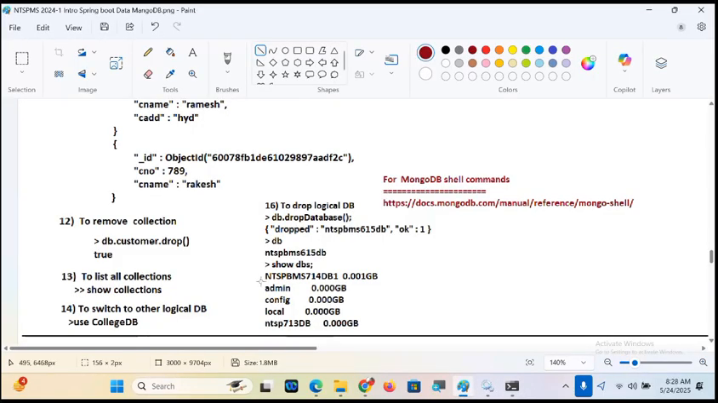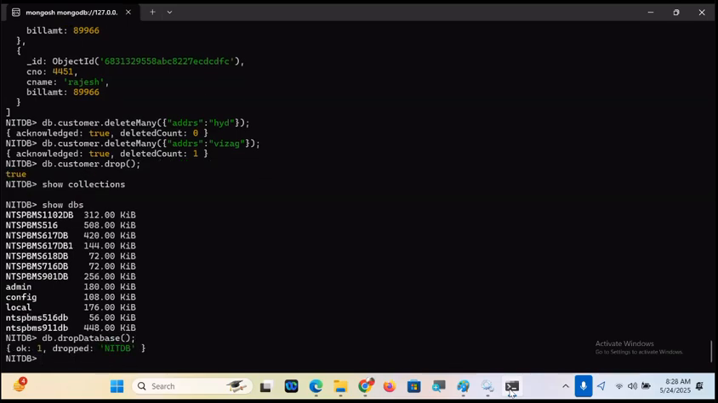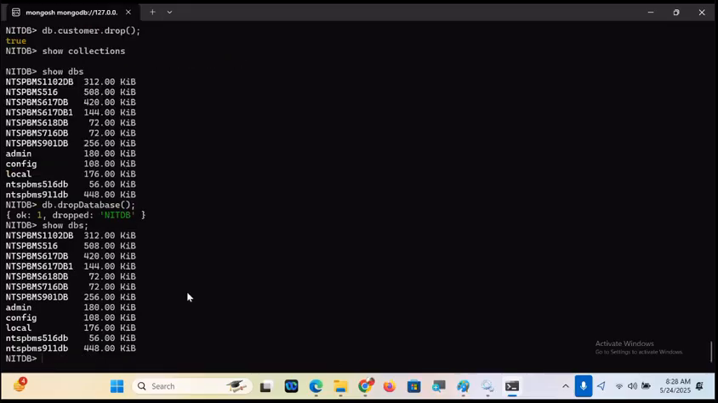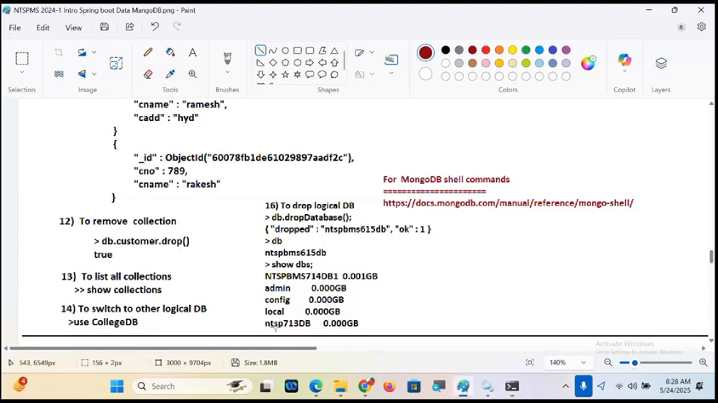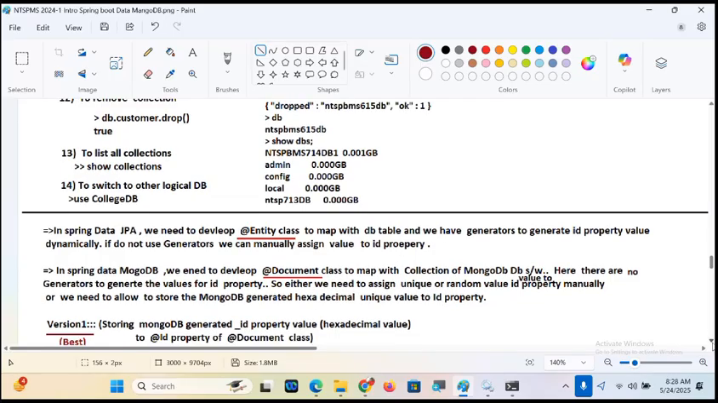Okay, guys. Tell me. To drop a logical database, db.dropDatabase(). NIT is dropped, guys, because the current logical database is dropped. Now tell me, show DBs. It will not show it now, boss. That logical database is no more available. So these are the various commands.